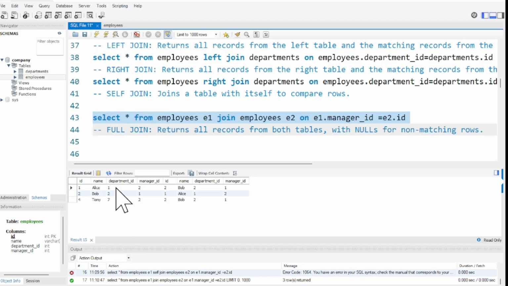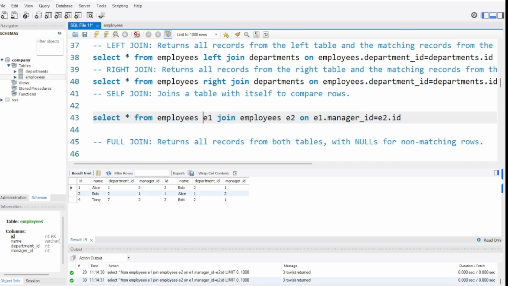See, ID, name, department ID, manager ID, same way, ID, name, department ID, manager ID. Now see, manager ID and ID are matched. 2 is matched with 2, Bob, 1 is matched with 1, right? Manager ID and ID are matched here. So now from here you can fetch whatever column you want to fetch.